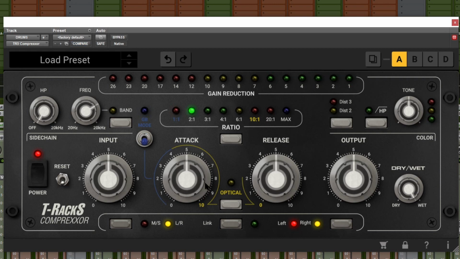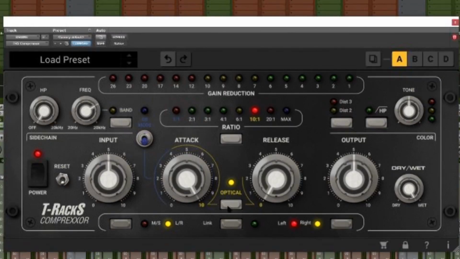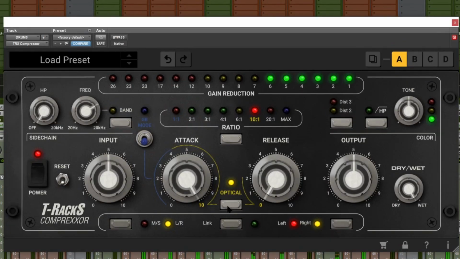On the other side, with the optical setting, it will go straight to 10:1, and then the attack is going to go to the maximum and the release to the minimum. That doesn't mean you cannot modify attack and release. That's why this compressor is so versatile. Though, if you want to use it like an opto compressor, you just adjust input and output.